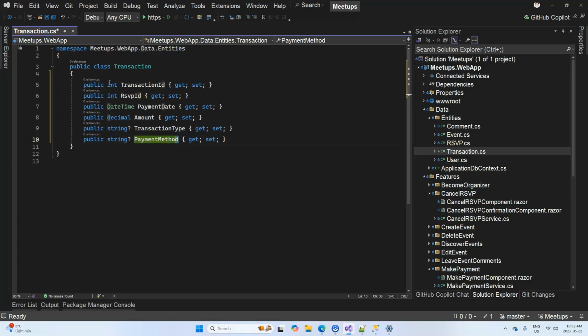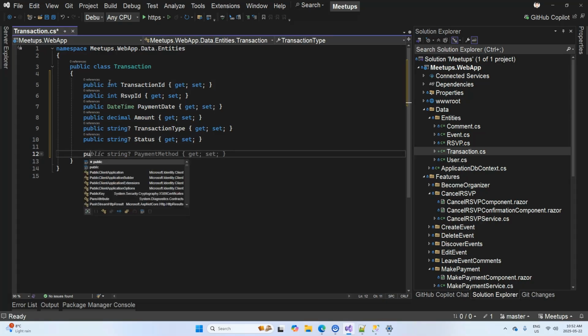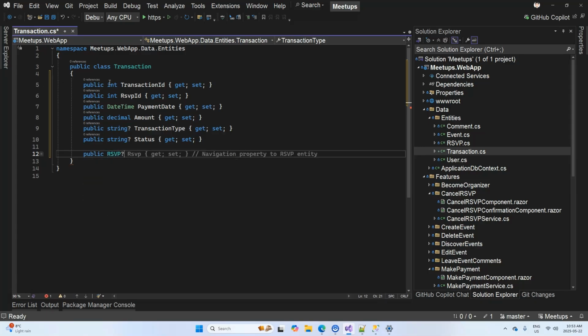Status is already stored within RSVP, but we have two columns. One is the payment status. The other one is refund status. So I think it is okay to have a tiny little bit of duplication here to store status over here so that we are clear for each transaction what the status is. And then finally, we will have an RSVP navigation property here, right? So we can have RSVP, and then we just navigate to the RSVP entity.